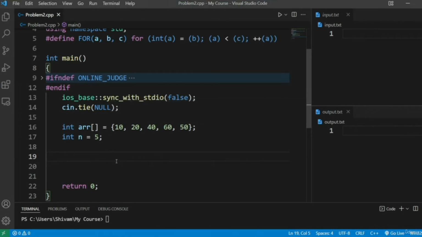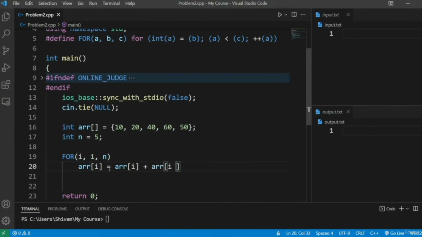Here we are given the same array which we have discussed before. The array size is 5. Now, according to our pseudocode, we have to write a for loop. We have already made our for loop shortcut with the help of the hashtag define keyword, so we will write for 1 to n. Always remember that we are iterating from the first index, as the element at index 0, which is the first element of the array, is going to stay as it is. So we will simply write array of I is equal to array of I plus array of I minus 1.